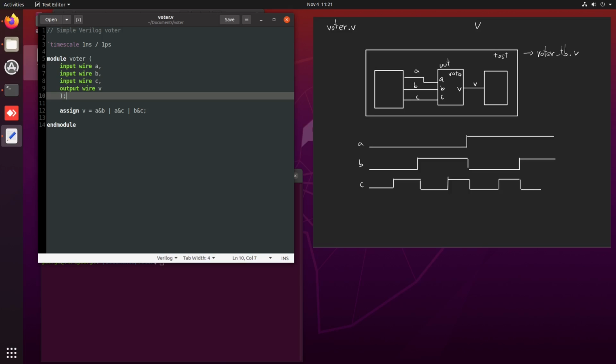This way we are checking all the possibilities, right? Because when we start, my inputs are 0, 0, and 0. Then we move to 0, 0, 1, then 0, 1, 0, and so on. So with these kinds of signals, we will be checking all the possible combinations of the inputs.